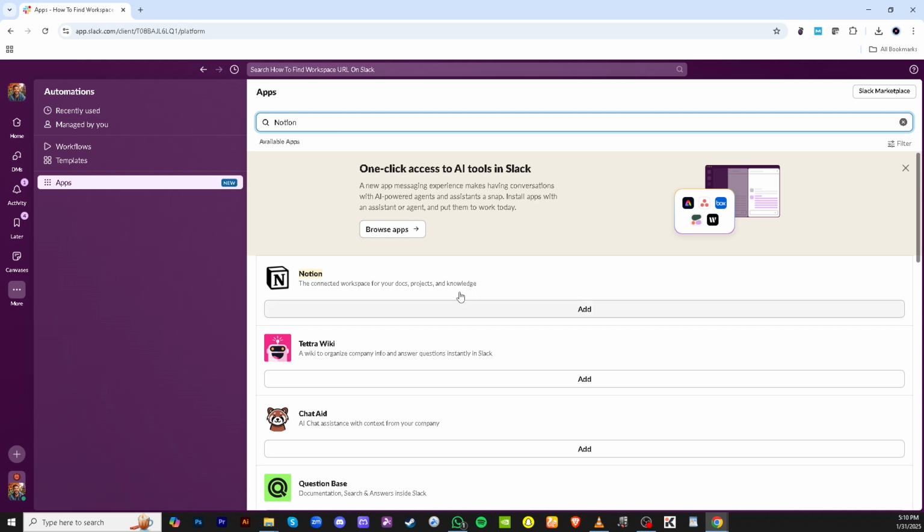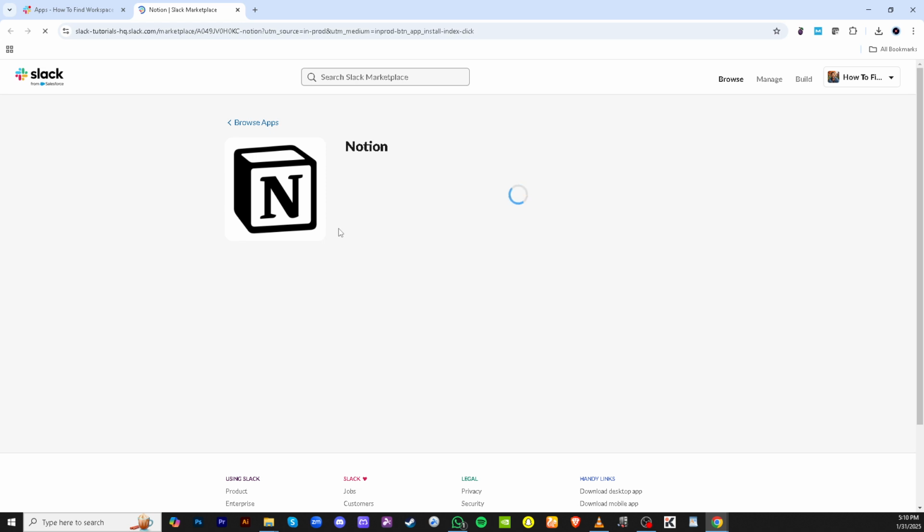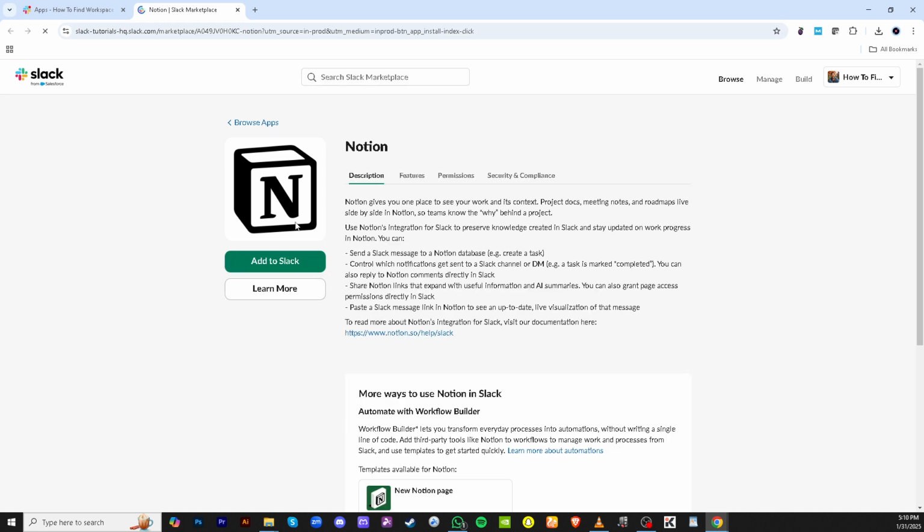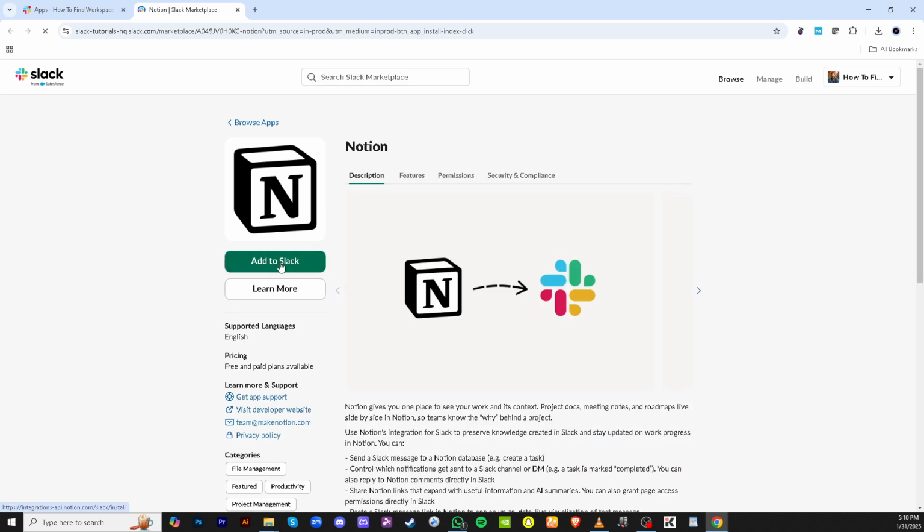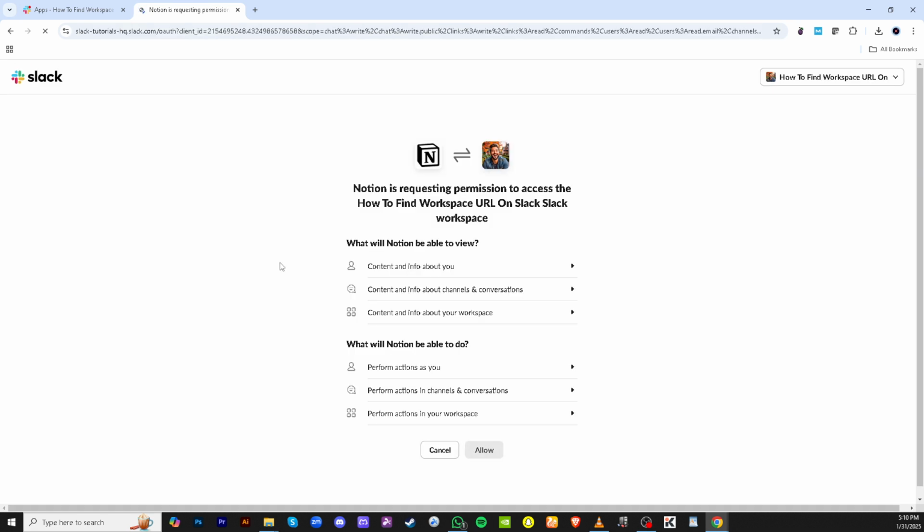After you've located Notion in the search results, click on it to open the app page. This is where you'll find more detailed information about what this integration offers and how it can benefit your team. On this page, look for and click the Add to Slack button. This is a crucial step as it will initiate the process of connecting your Notion accounts to your Slack workspace.